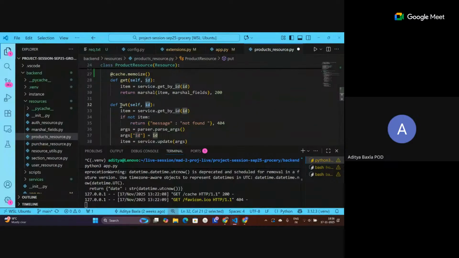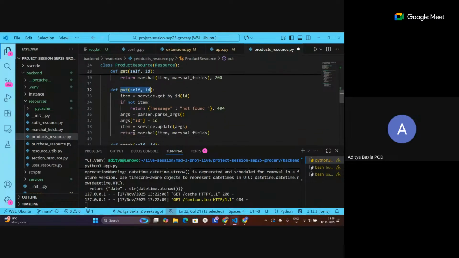Suppose I change the data for ID 1. Then if it is already cached in get, the user will get old data. It will not get the new one. That's why when we have a put call or a patch call on ID 1, we should invalidate the cache.